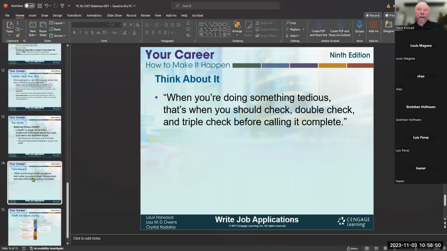When you do something tedious, that's when you should check, double check, and triple check before calling it complete. And I can't stress this enough.